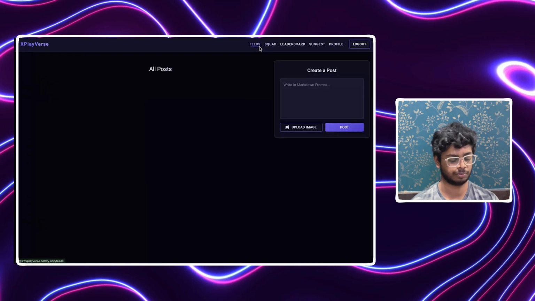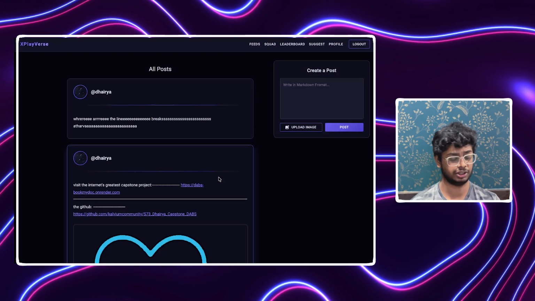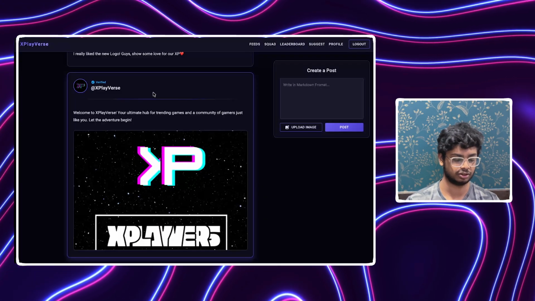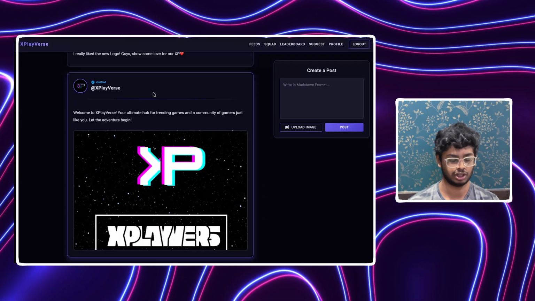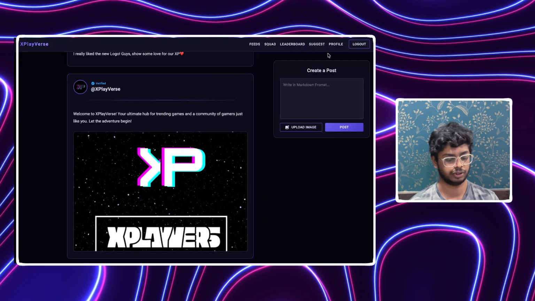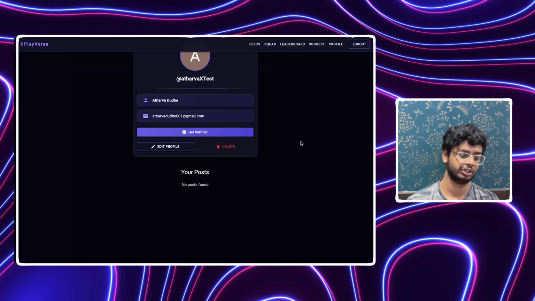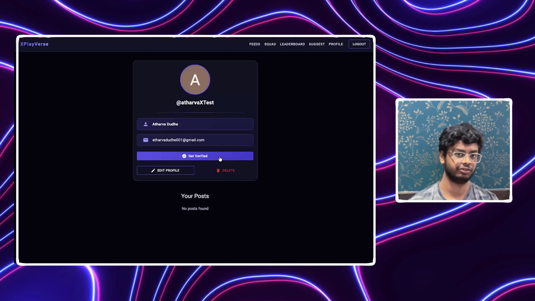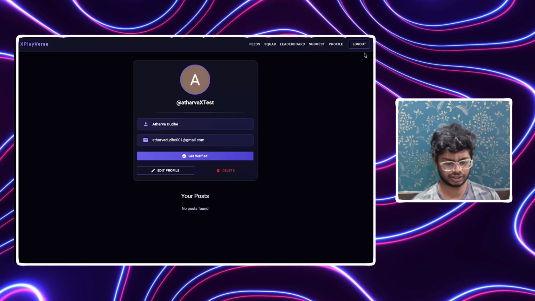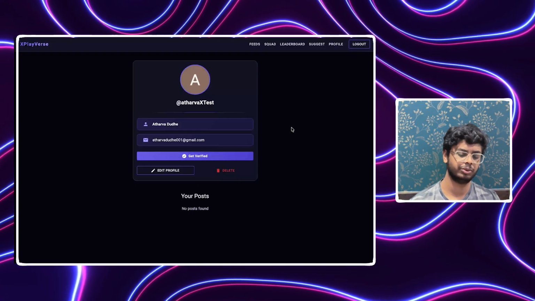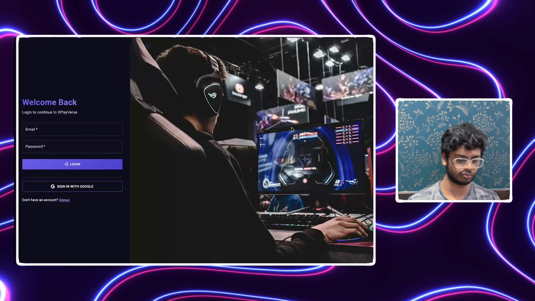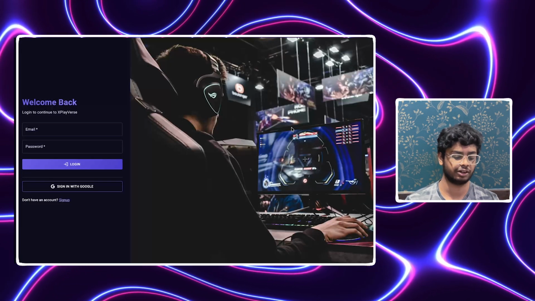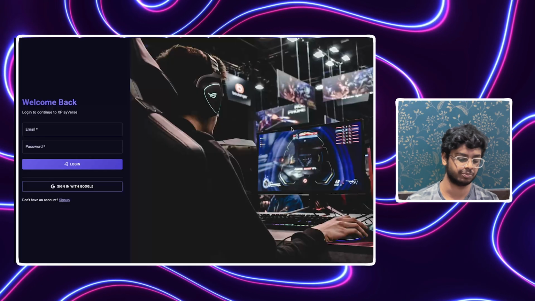I will obviously show you the verified tag. Here you can see the official XPlayVerse account has the verified badge. When you go to the profile section, you will get the verified badge over here also. The get verified button will be disabled, and that's it. When we click on logout, you will be redirected to the login page. Although it takes some time, because I'm using a free trial version for both the front end as well as the back end.